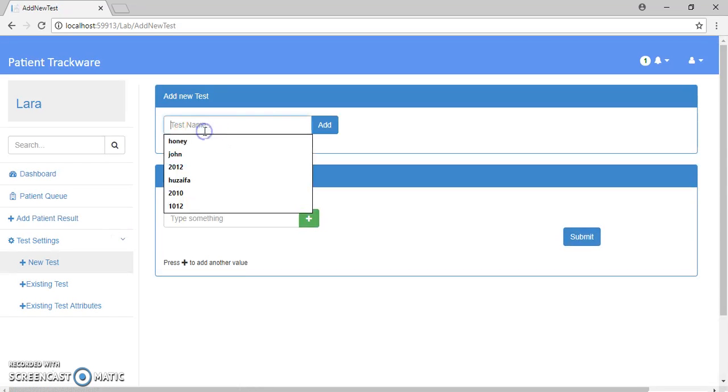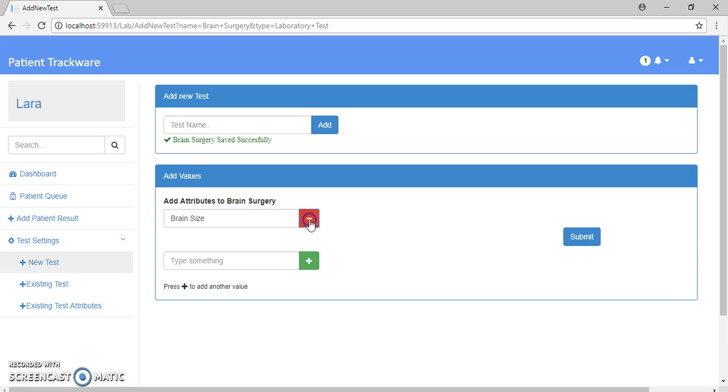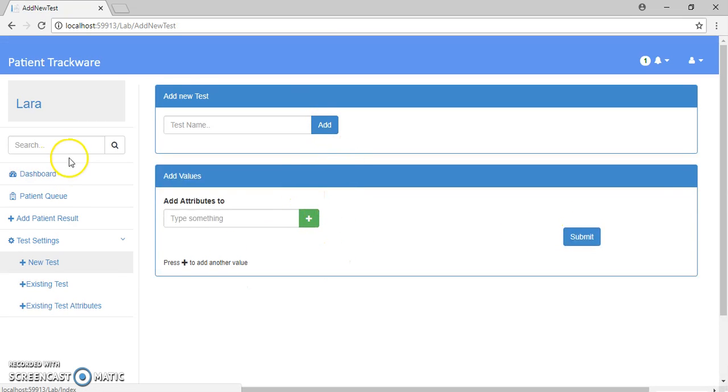You can add new tests. Like you can add a brain surgery. Added. Now you can add attributes to it also. Like the brain test contains mg, like you can say brain size, brain weight, etc. You can submit it and you can use it further on.